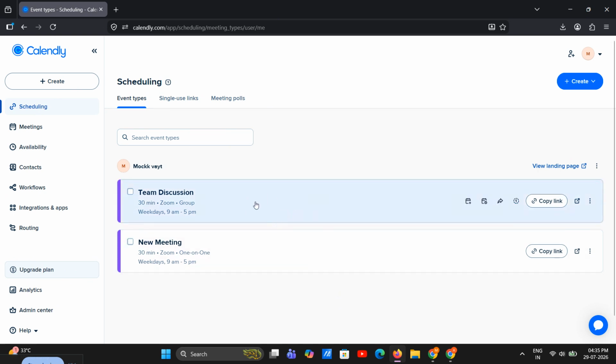When that event opens, you'll see an option to copy the link. Click Copy Link to grab your Calendly booking URL. Make sure you're copying the correct event type, especially if you have multiple booking pages set up.